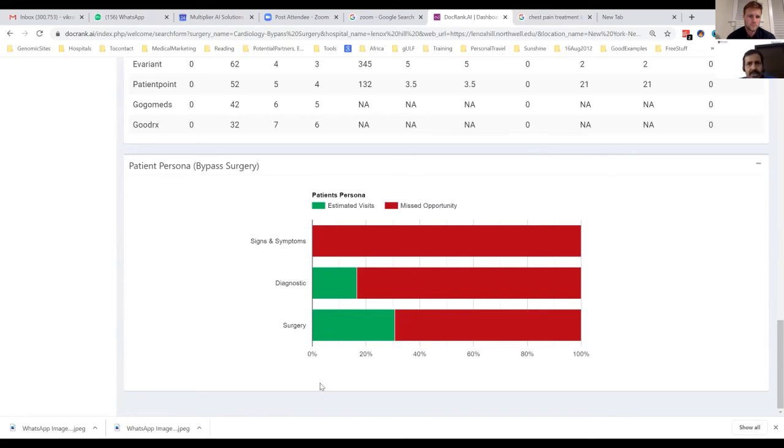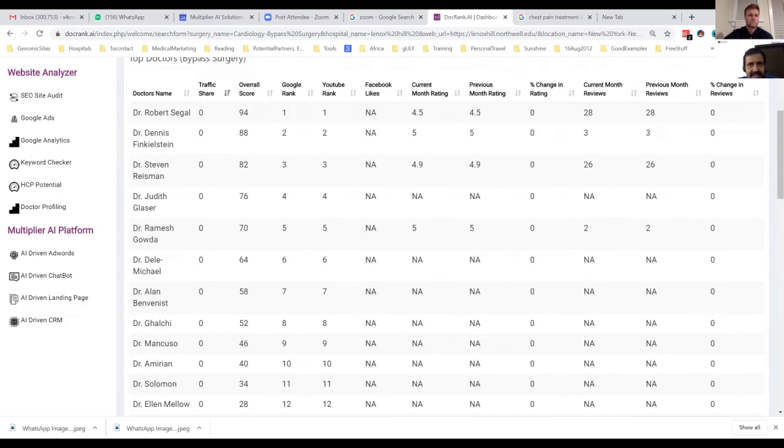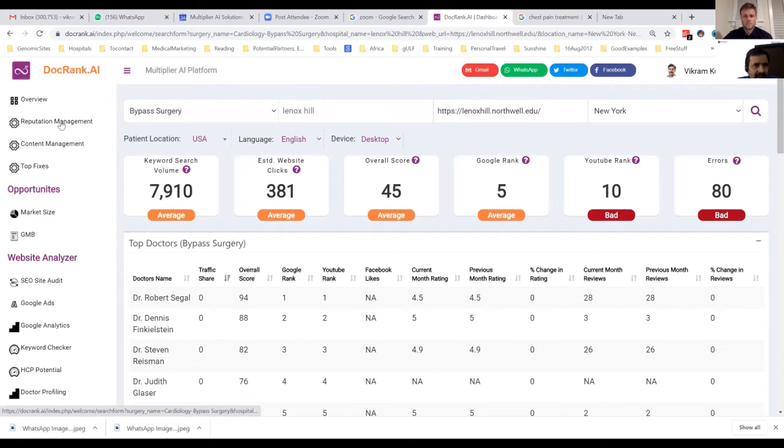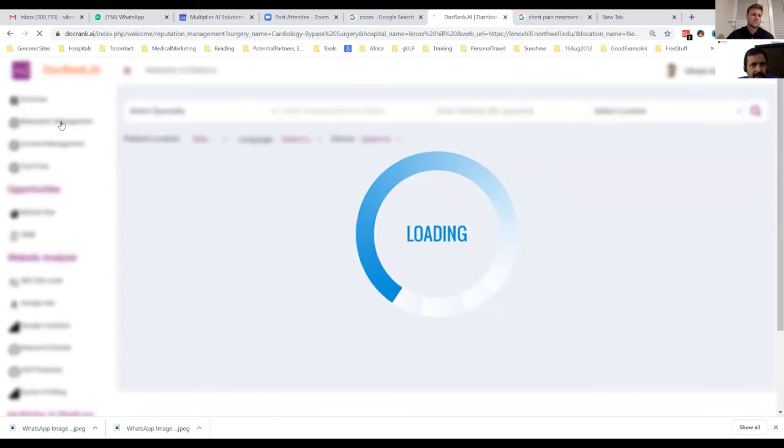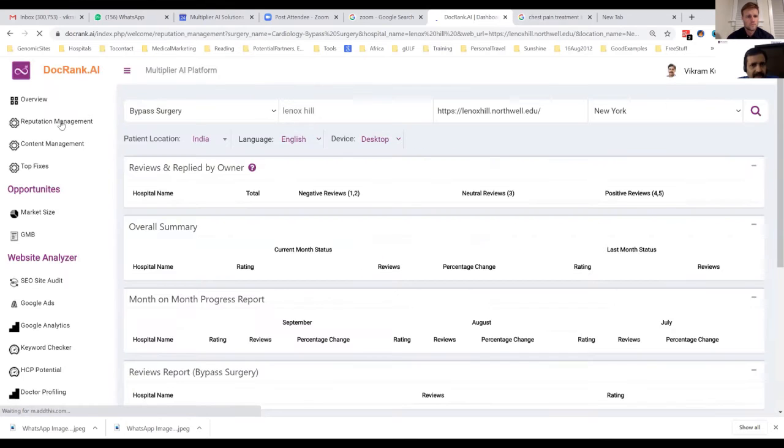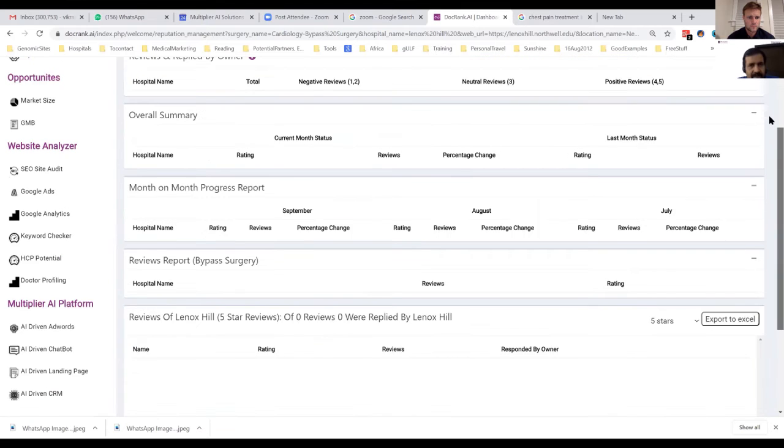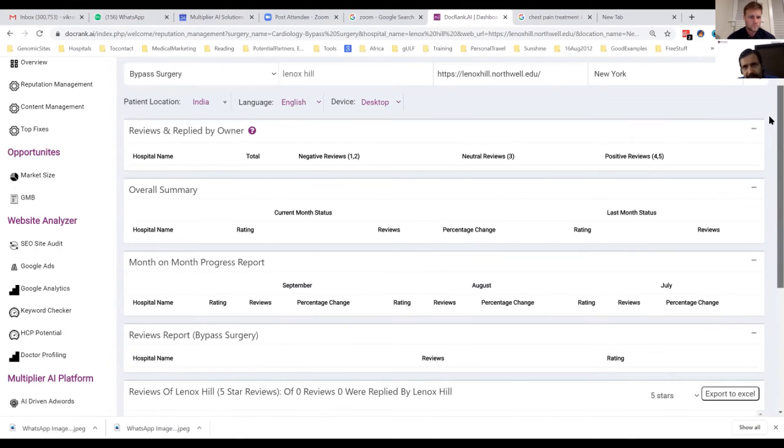So that's one other challenge in the digital part, which is reputation management. Here, I'll have to show a different screen, but for Lennox Hill, what we are doing is clinical mining for bypass surgery specific positive or negative reviews.